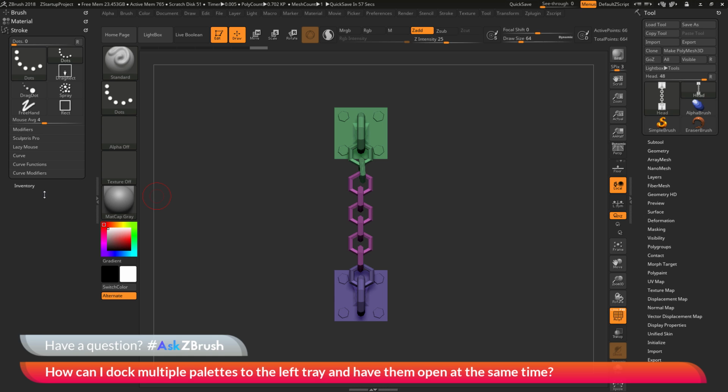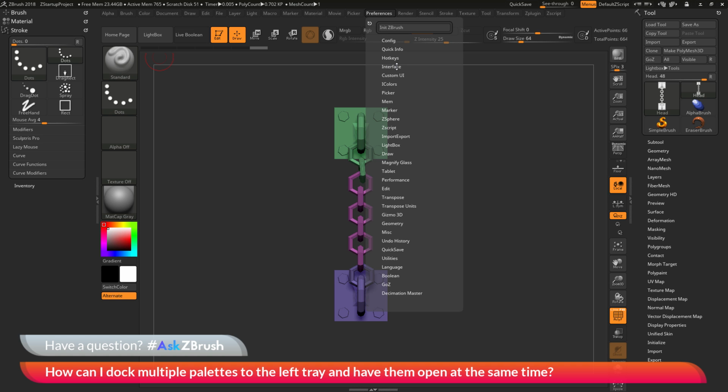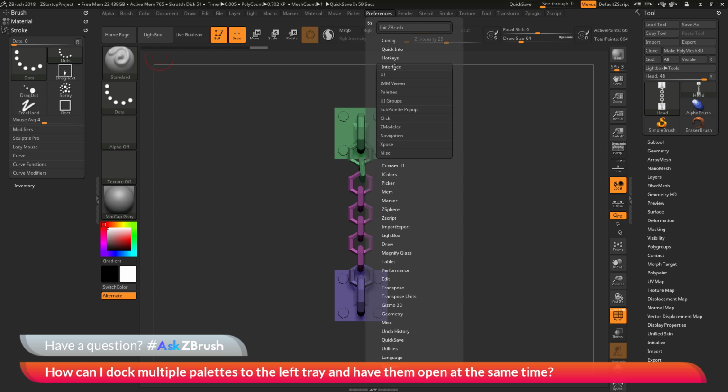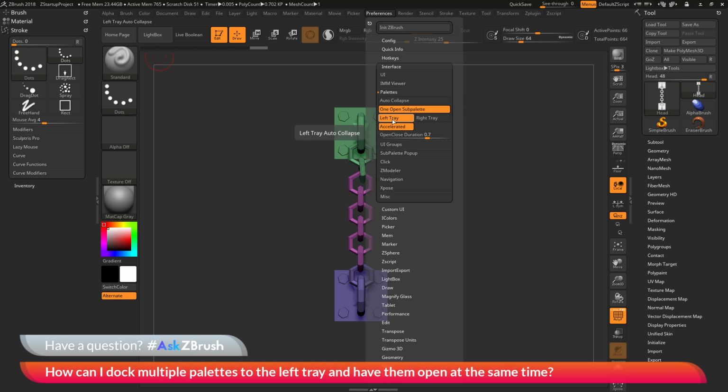By default, ZBrush is only going to allow you to have one palette open at a time in the left tray. However, there is a preference that will allow you to modify this functionality. I'm going to navigate up to the Preferences tab at the top and open this up, and then locate the interface area. Inside the interface area, I want to go to Palettes. In here, you have a left tray and a right tray button.